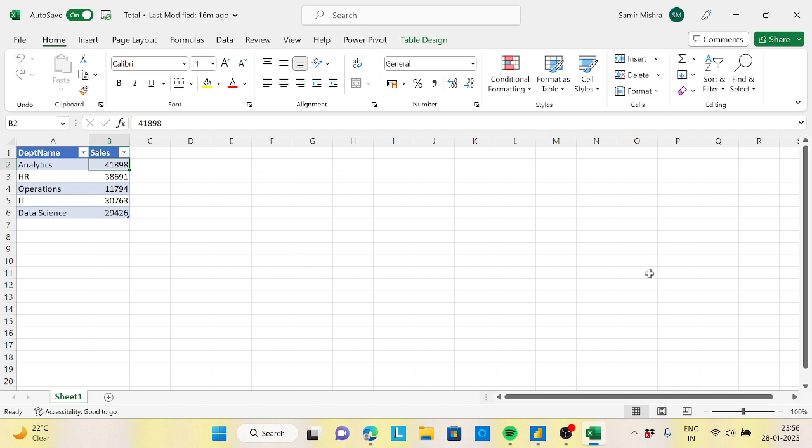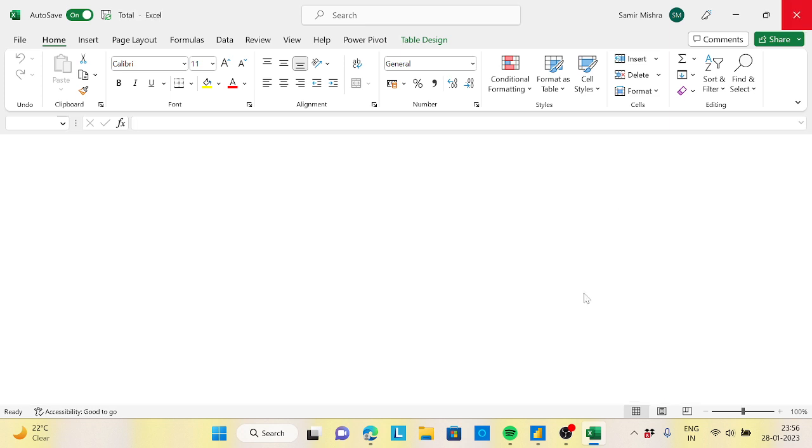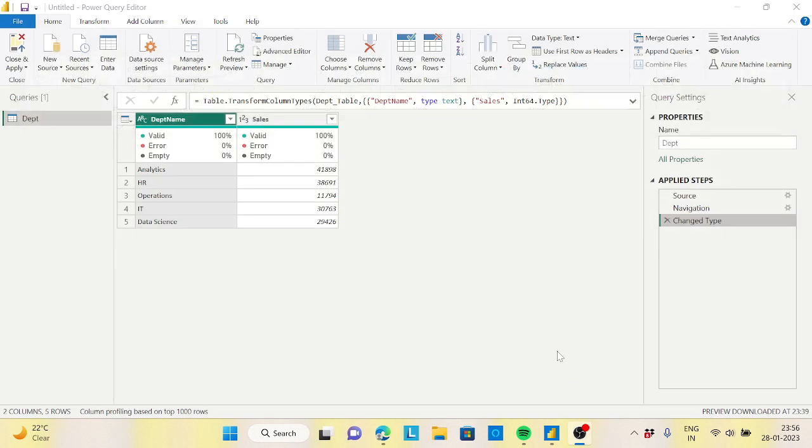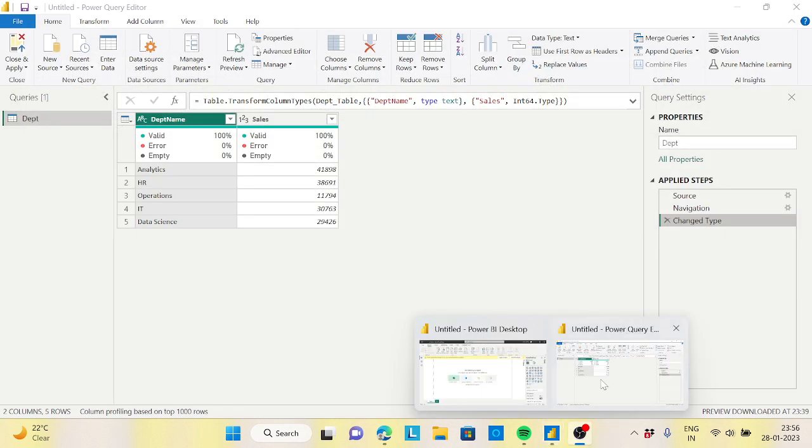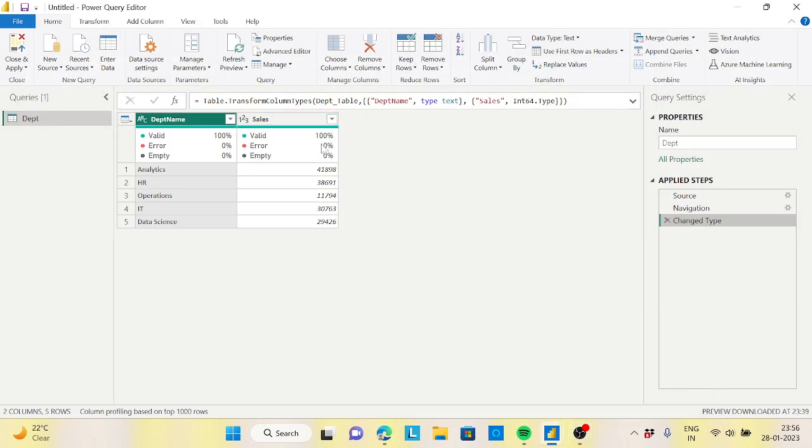Let's start using the loaded data in Power Query. I have already loaded the data. Let's close this and go to the Power Query here. What I need to do first is get the total sales, the total of whatever values I have.